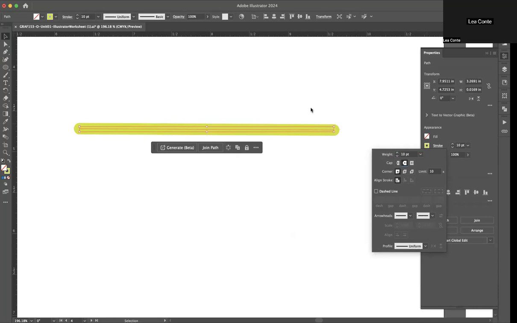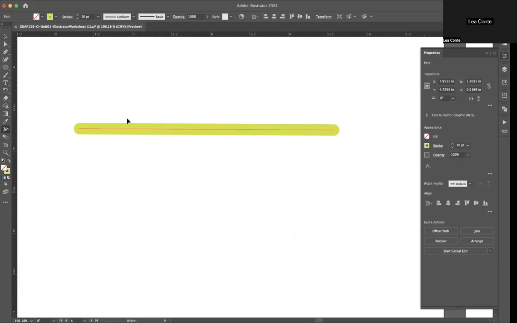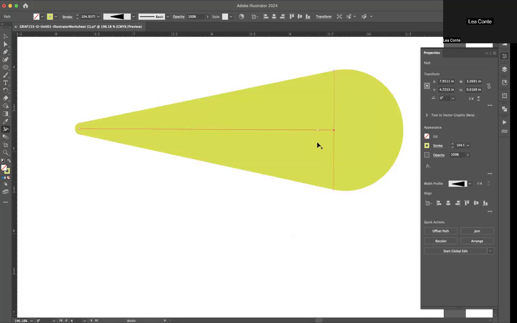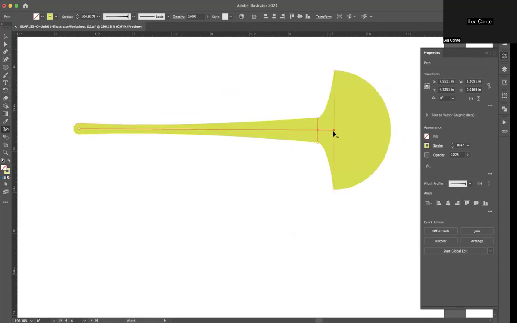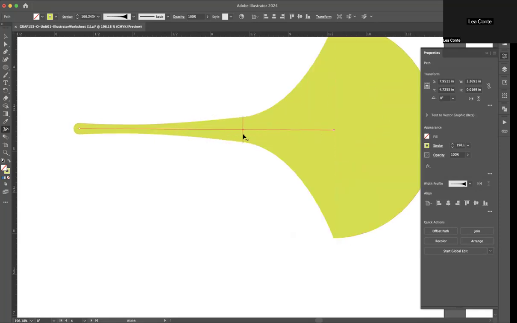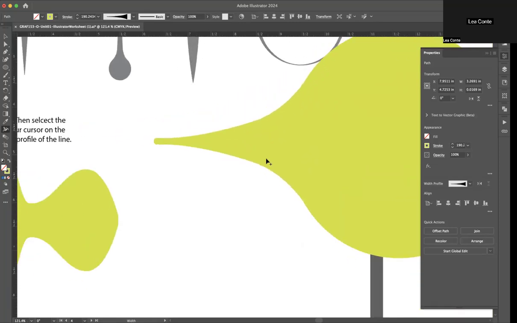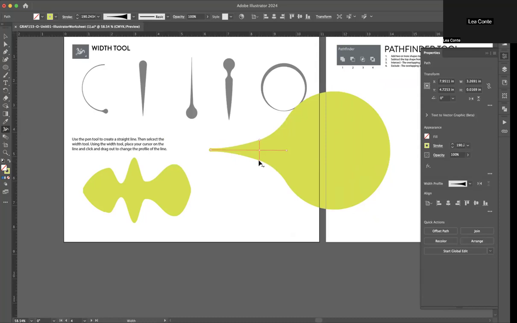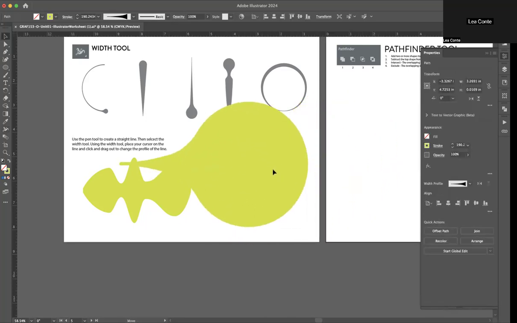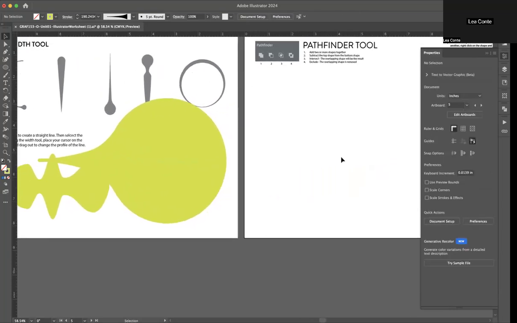So essentially with the rounded cap and the width tool working together, I can create a very rounded edge to my stroke. And you kind of have to play with it a little bit to get the big ball at the end. It kind of just appears once I do that. Okay, so that's how these ones here were created. So that's the width tool. Again, really interesting stuff that you can do with that.